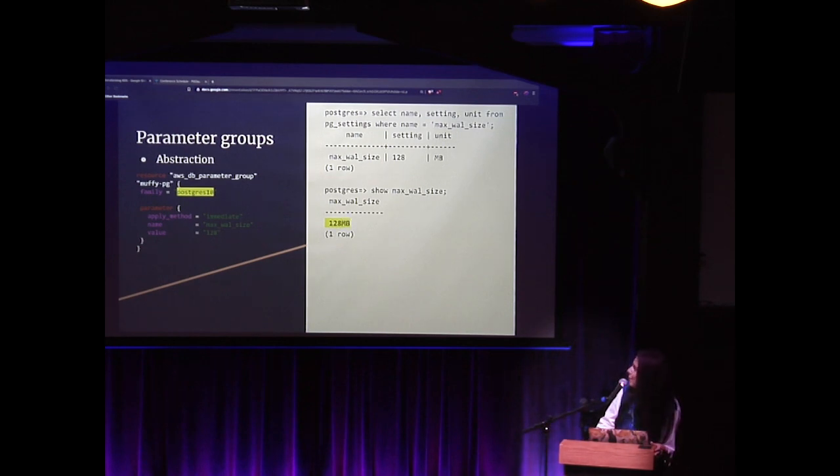But then we looked at it in Postgres 10. So exactly the same setting, family Postgres 10, went and looked in the database, max_wal_size set to 128, units megabytes. So then if you ask for max_wal_size, you've only got 128 megabytes. So you've got 1/16 of what you thought you had. And instead of checkpointing every 5 minutes, you're checkpointing several times a minute.